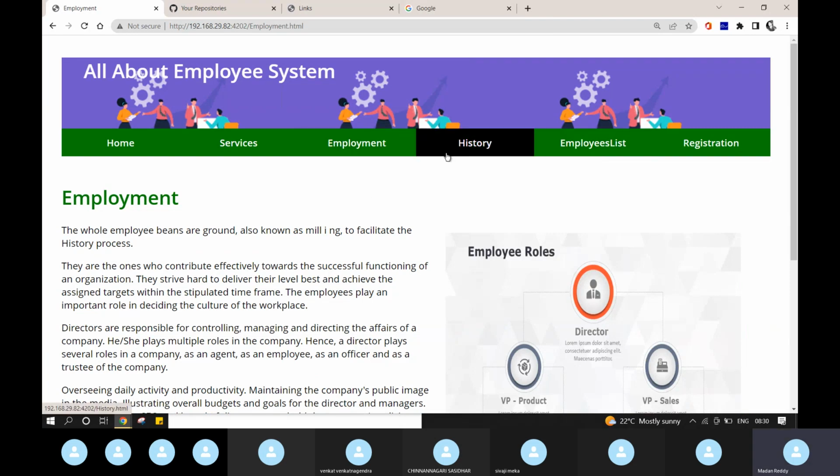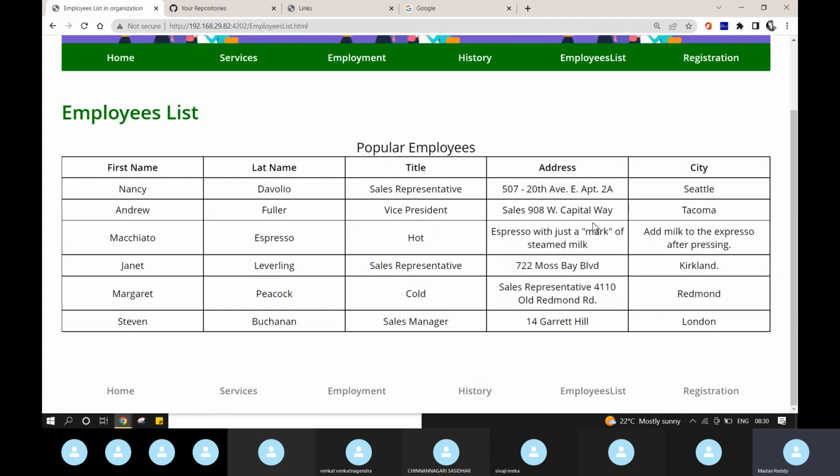Coming back to the employee list, if you see, the employee list is in a table structure. How are you going to prepare the table in the web page? How are we going to do it? This is a very simple thing.